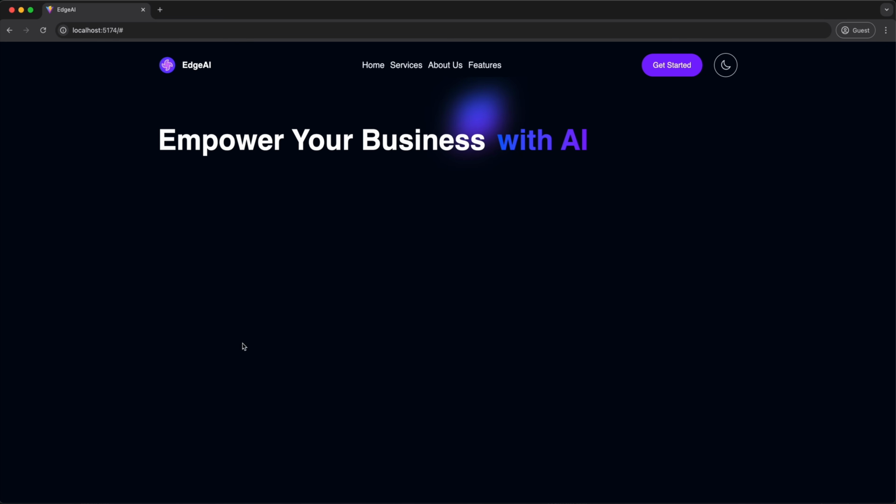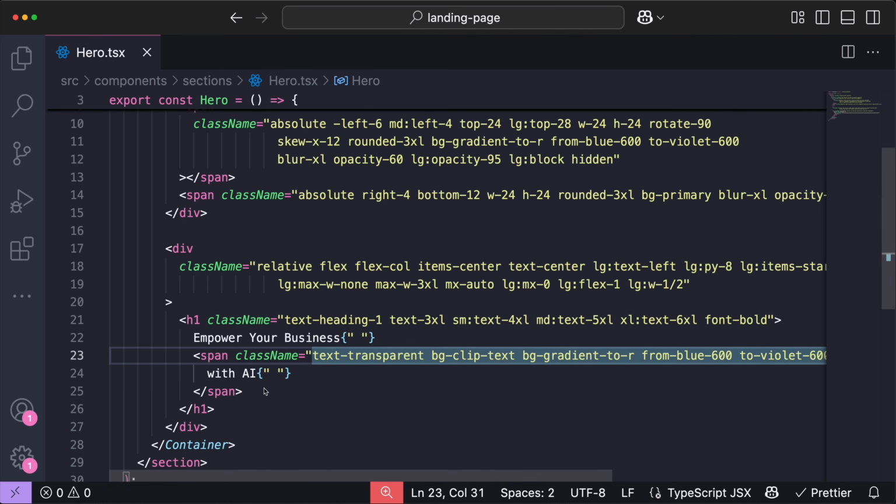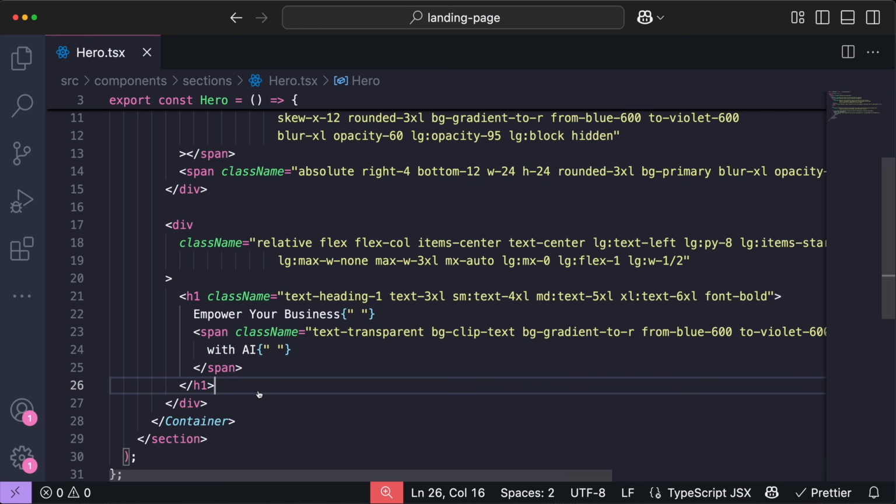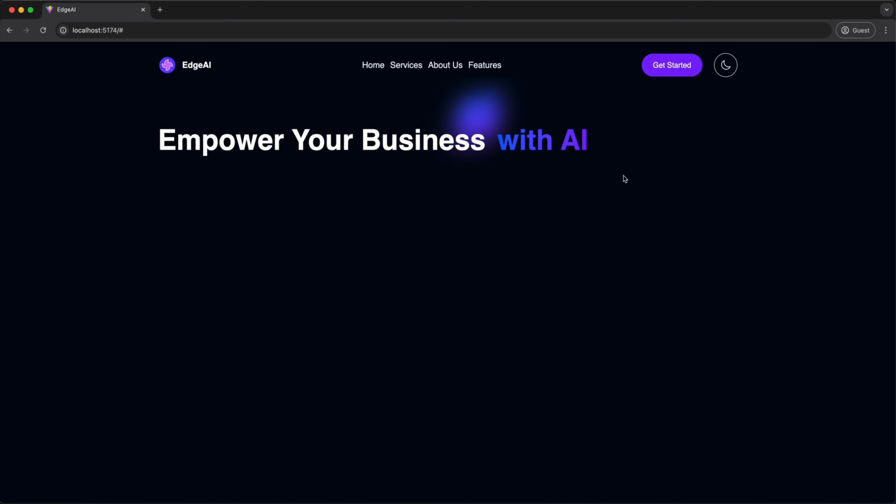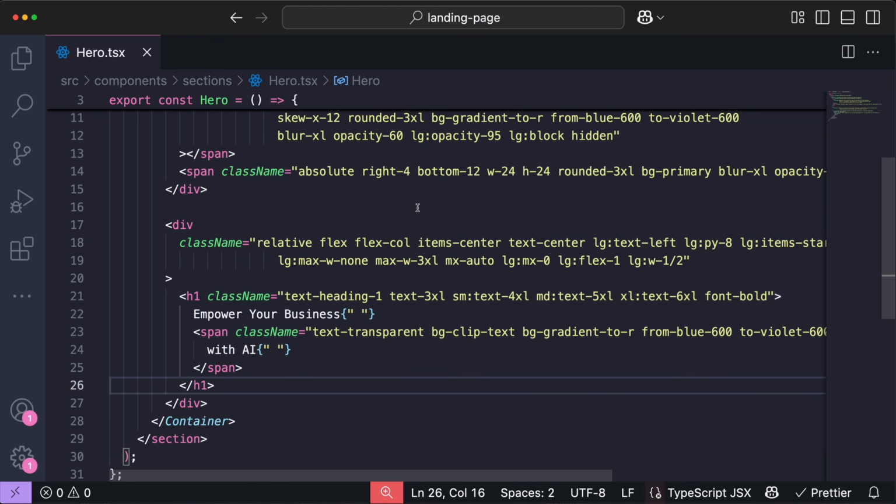Now let's go back over here, and we should see that it looks a lot better, right? It looks a lot better. We have the text, and with the with AI part being gradient. Now we want to put a little paragraph right below this, and also an image to the side, which will actually condense this text to be like around here, but we'll put the paragraph first.